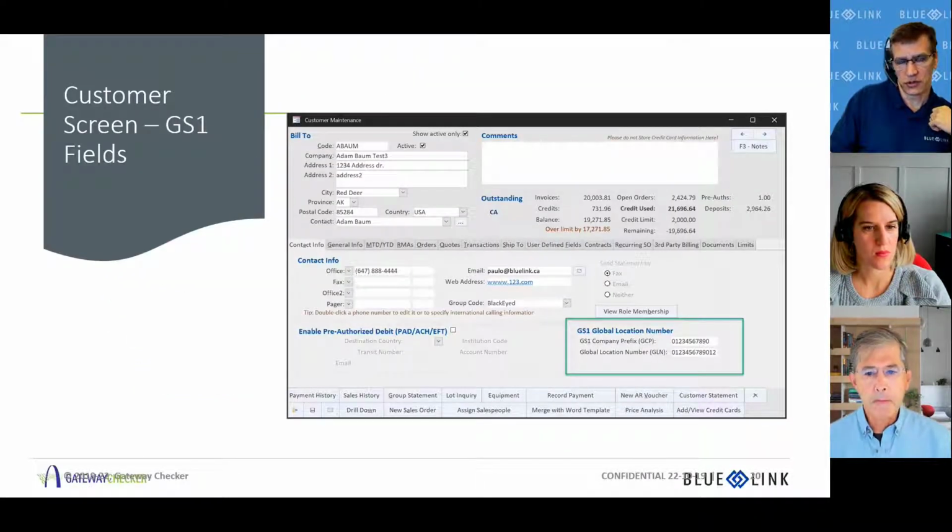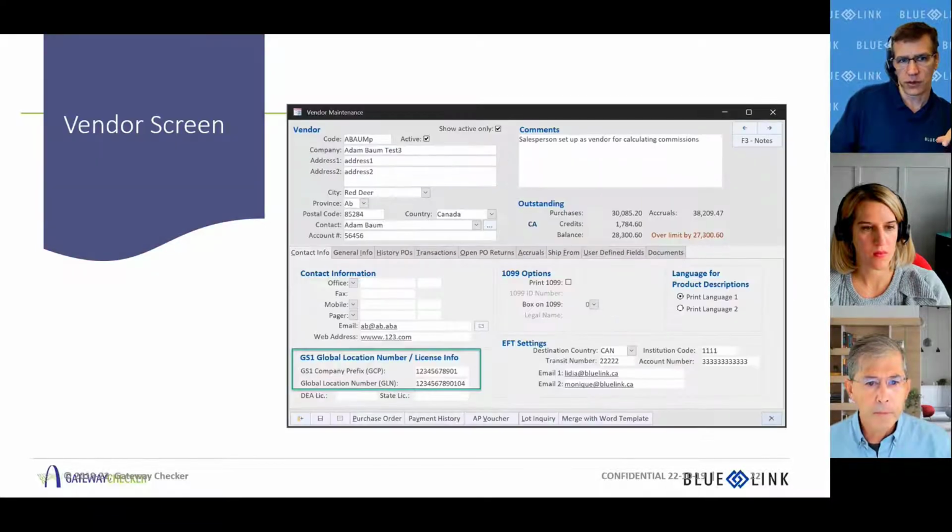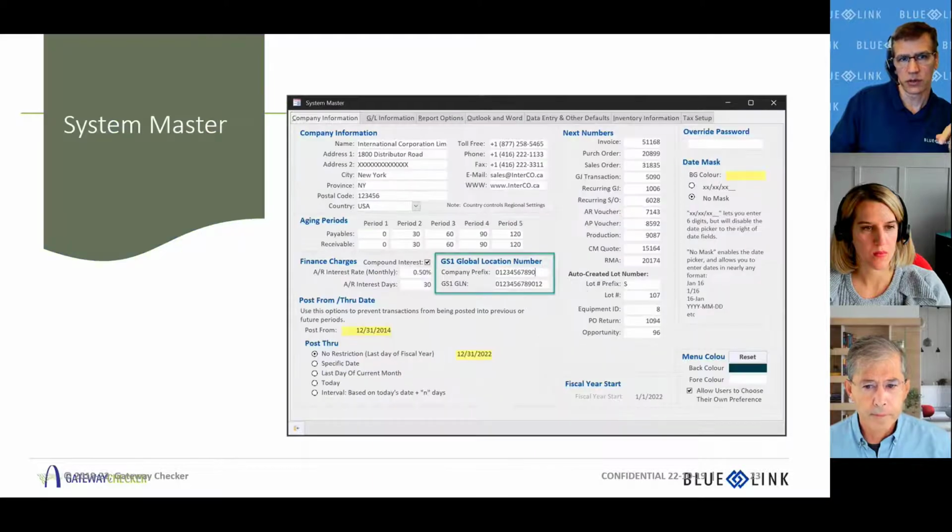Just to end the presentation off, I'll give you a few more glimpses into what's coming in the next application updates. Here are some other screens in the BlueLink app where you're going to be able to key in those global location numbers and GS1 company prefixes. Your customer screen is going to have it. Your ship to screen for each ship to is going to have it. Your vendor screen is going to have it. And so is your system master screen for your own company information. And that's all we have for today's session.